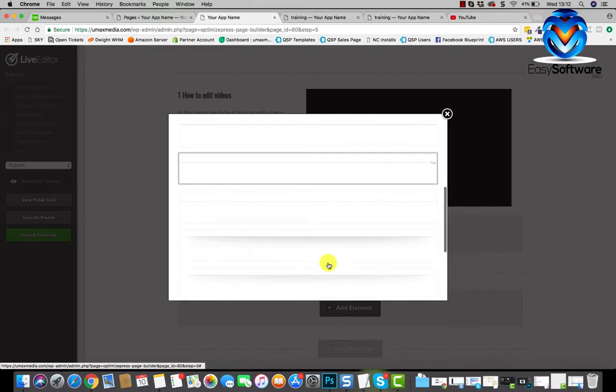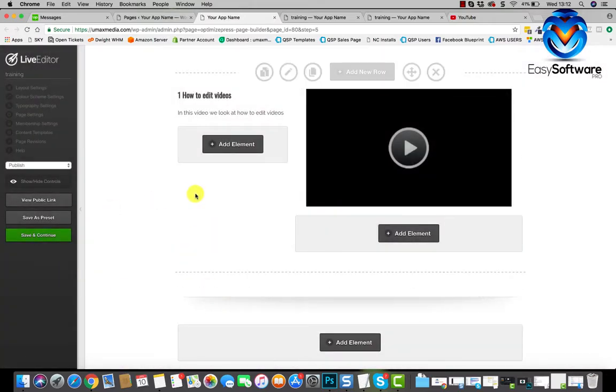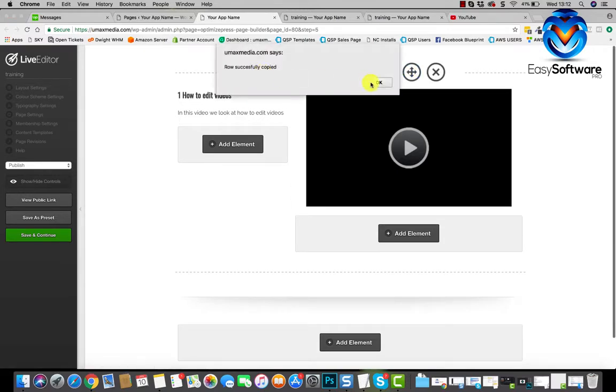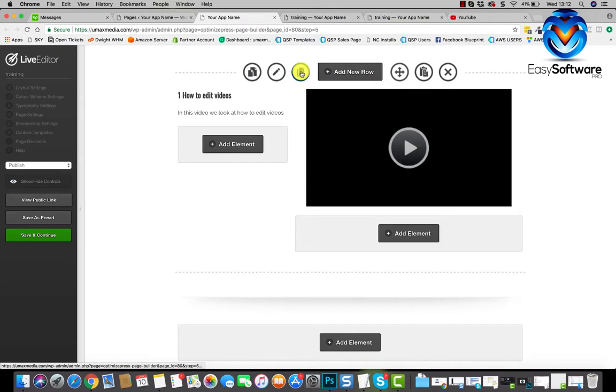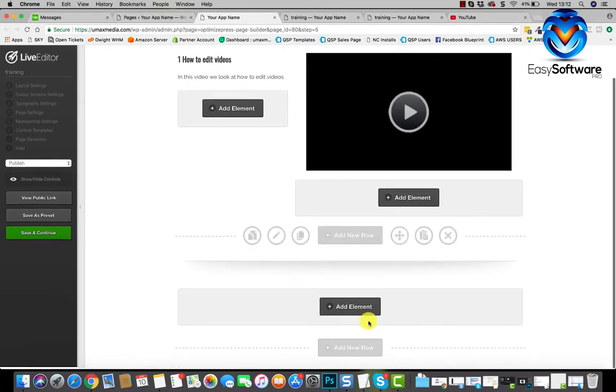Okay, so let's just look for one of these dividers. That one will do. Okay, and then what we're going to do is duplicate this whole row up here, or I copied that row. Sorry, we could duplicate it. If you copy it, you can copy and paste. So let's show you that.